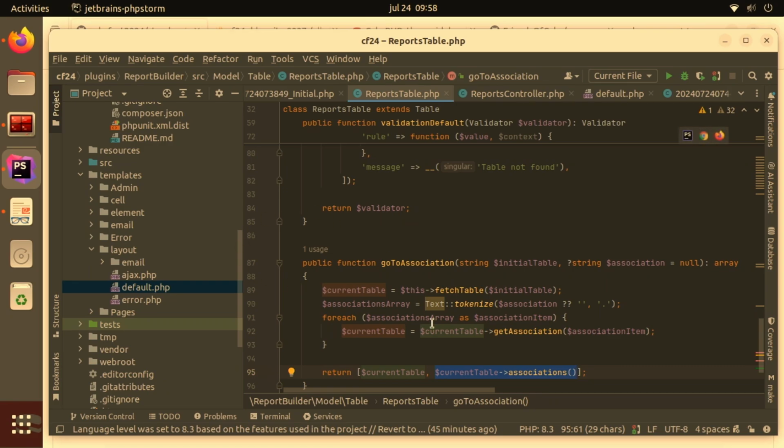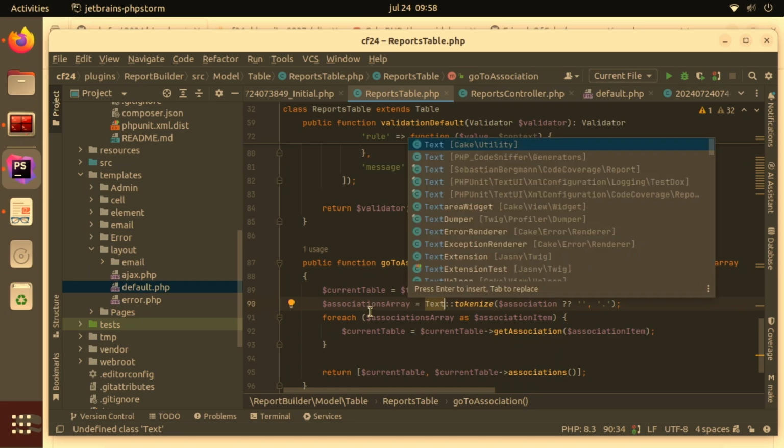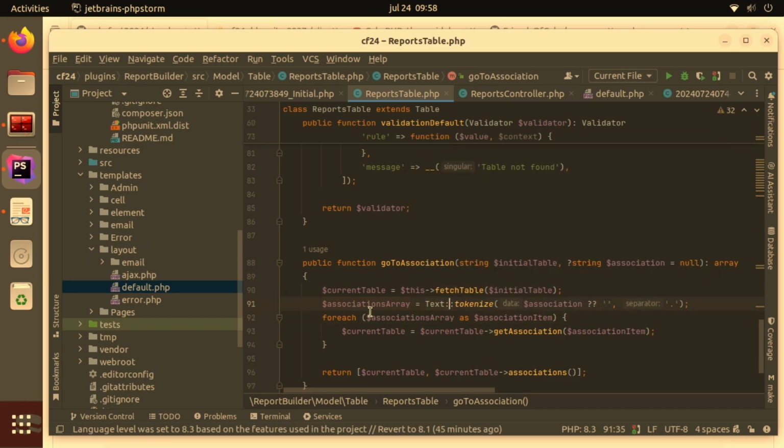So we can navigate effectively all the associations for a given table. This function is going to get the current table. Then it is going to use the Text tokenize, which is a utility coming from the framework to split a string in tokens, right? You can use some other utility or PHP itself, but the Text utility class is very, very useful. And I always like to showcase how it works in every workshop because I end up using it a lot. So for me, it's a beautiful utility to use in your projects.